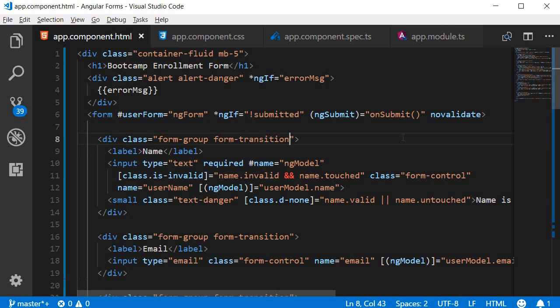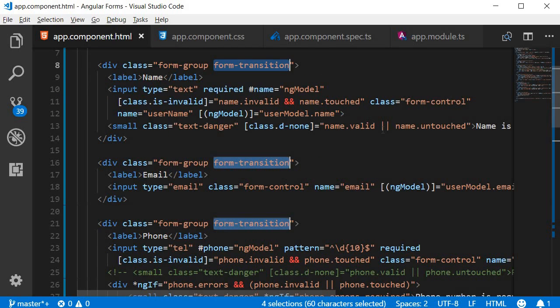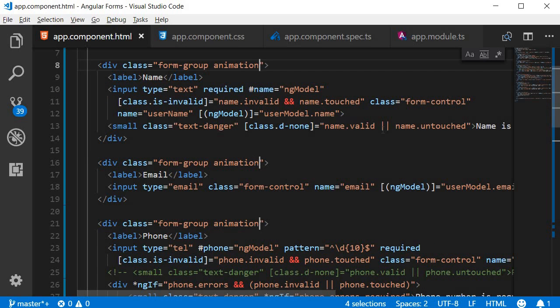All you do is select the word, so place your cursor after form transition and press Ctrl plus D and then press Ctrl plus F2. Now I type animation and it replaces all occurrences of form transition with animation.